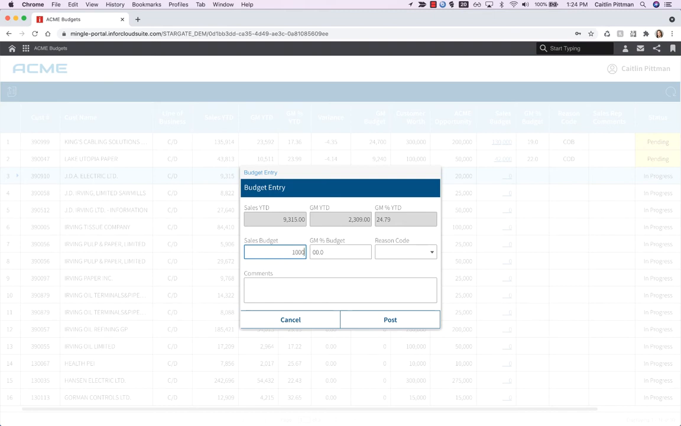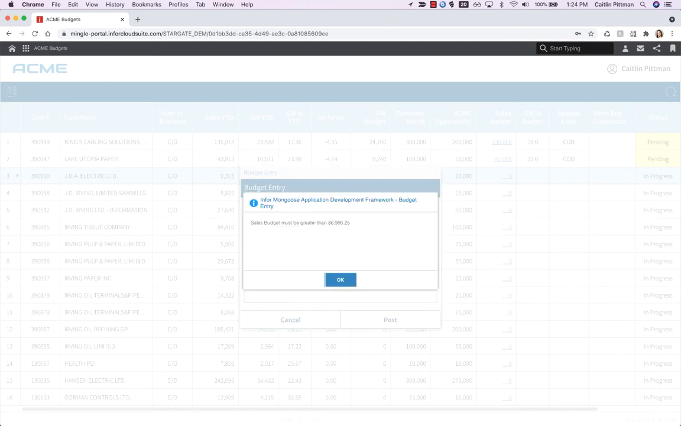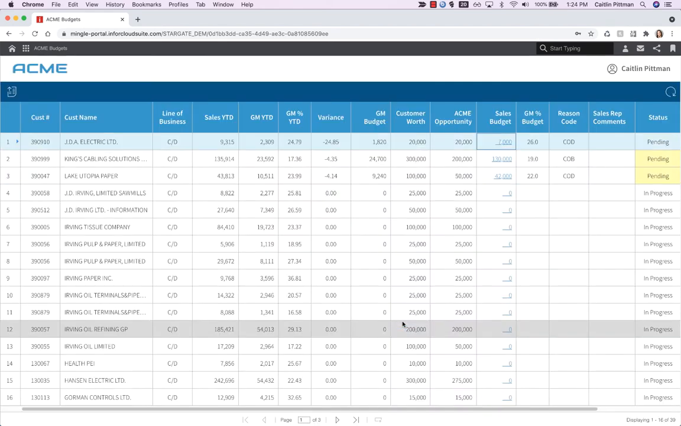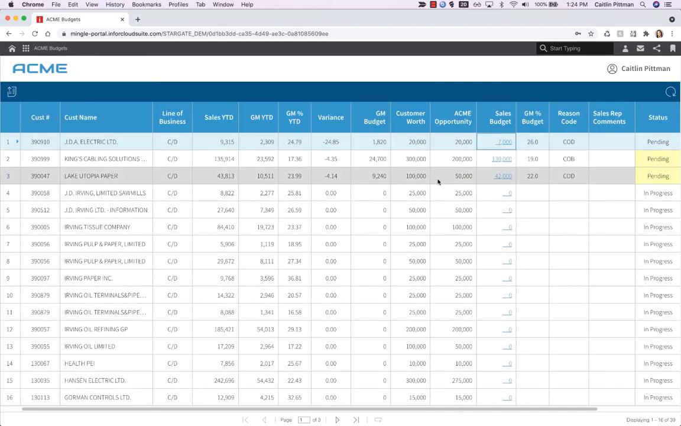Notice once I enter my sales budget, the built-in validation on this field is forcing me to meet the defined budget criteria. Once I correct my sales budget information, I can post the entry. This will change the status to pending for a manager to review.